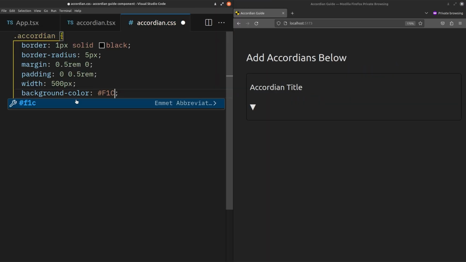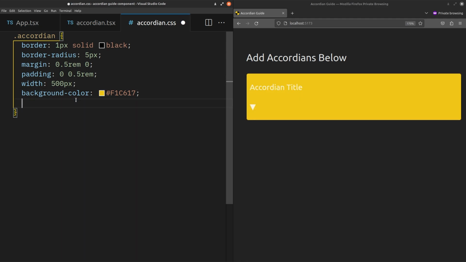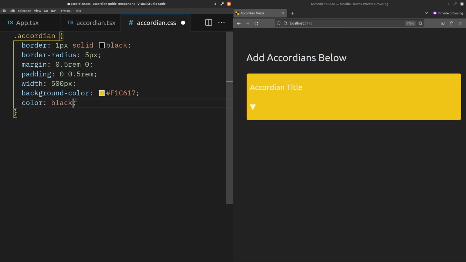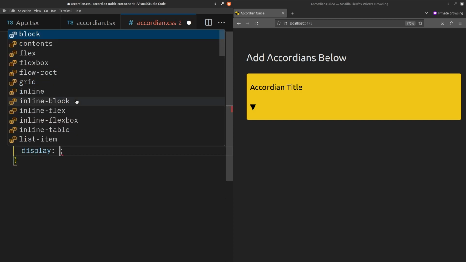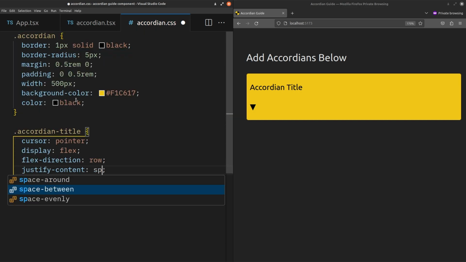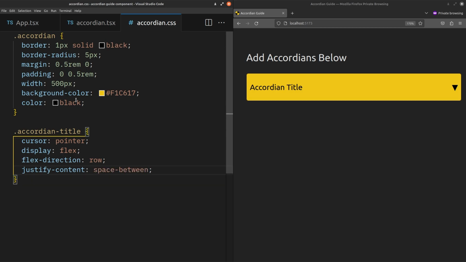In the CSS file, first let's style the top level div called accordion. Give it a border, some top and bottom margin and padding and width you like, and also a background and font color that you like. To fix the arrow placement, style the accordion title class. The main thing here is to use flex display and justify the content as space between. This should put the title and arrow on opposite ends.